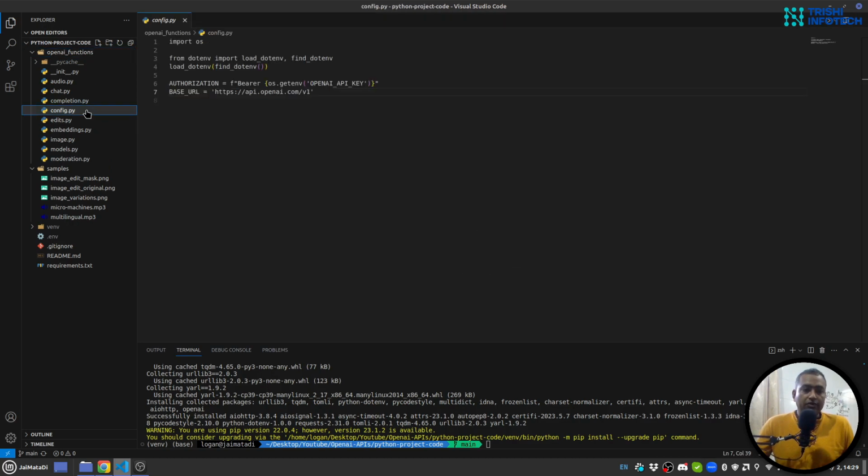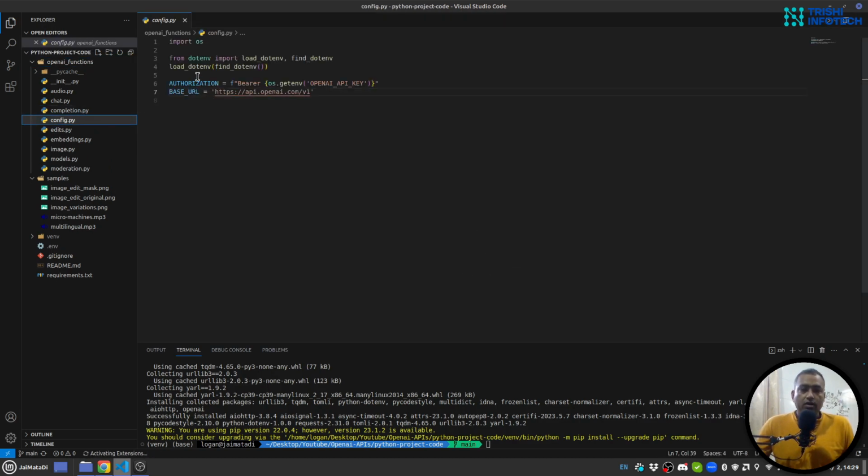First let me show you config.py. Here I'm just reading my environment variable Openai API key, which is inside my .env file, and I'm creating authorization so that we can request the Openai API. And second, I'm creating this base URL so that I don't have to write it in all the files. I can import it from config.py. So this is my configuration.